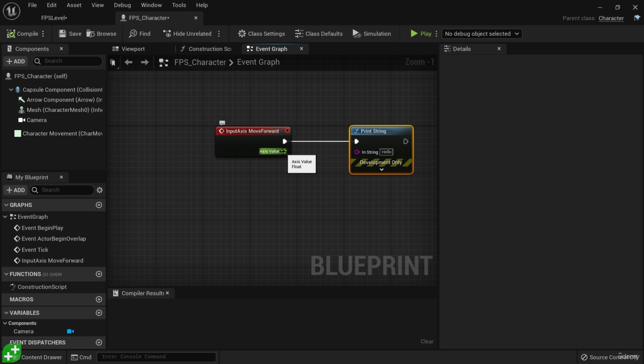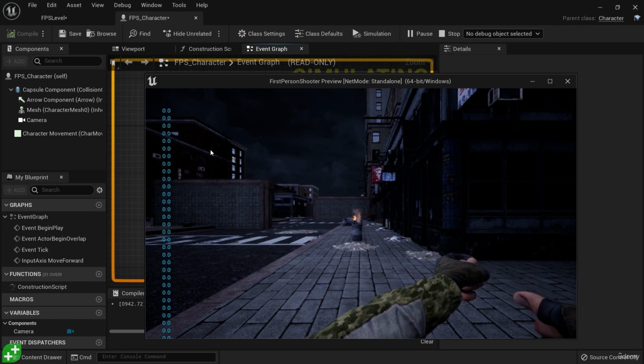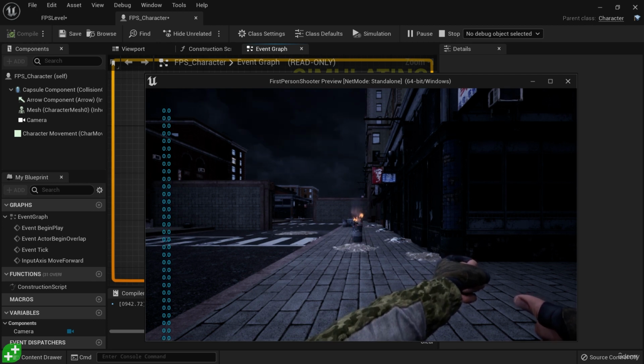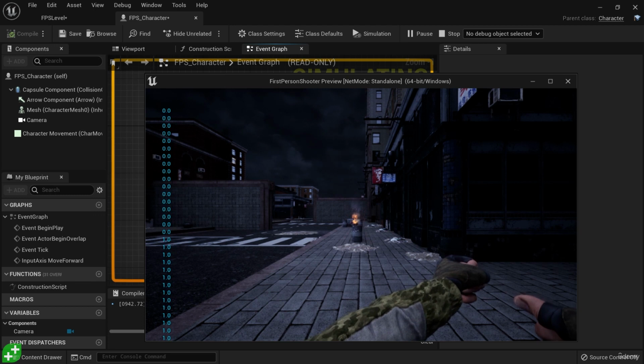And if we click on the output called Axis Value and we drag this in to the input called InString, we have this Convert Float to String node, which will automatically convert from a float to a string. If I compile and hit play, I now see the value 0 printed to the screen. Now I'm going to press the W key, and as soon as I do, I see that 1 is printed to the screen as long as I'm holding down W. Now if I release, we see 0, and if I press S, we see -1. So now we see how this axis mapping works. We get a particular value based on the key we're pressing.